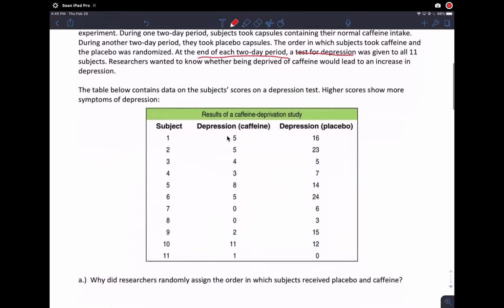Okay, so we subtract the scores, and if it were me, I would subtract placebo minus caffeine, because if you look at the scores, placebo look like they're bigger numbers, and so I'm going to get positive numbers when I subtract. That's usually something we like more in math. Okay, so I would do placebo minus caffeine.